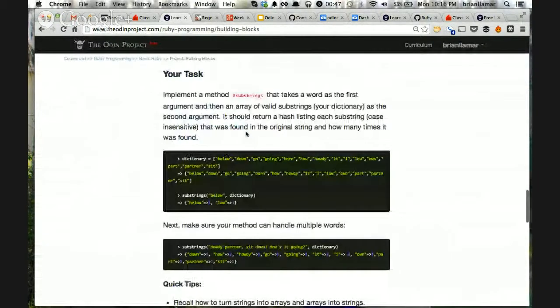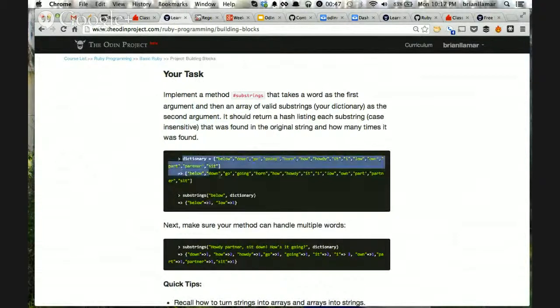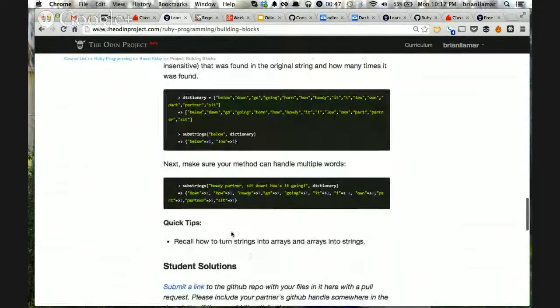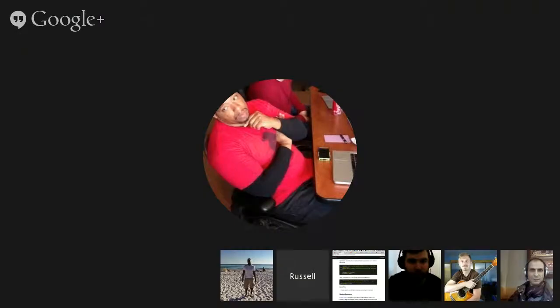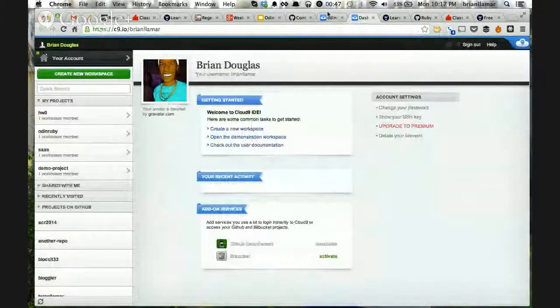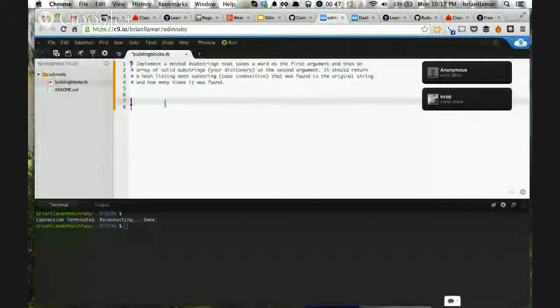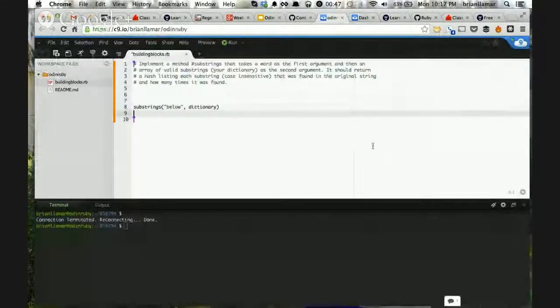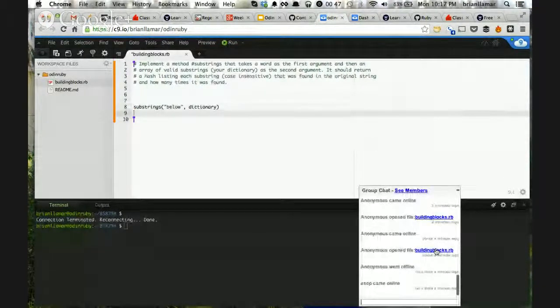we just need to implement a method called substrings that takes a word as a first argument, and then a second argument will be your dictionary. And here The Odin Project's laid it out for you. So what I did is I copied their dictionary, and I'll copy their command, because what I started off doing was writing tests, but since we're not at the test point, why write tests, we'll just go ahead and get it done as far as now.